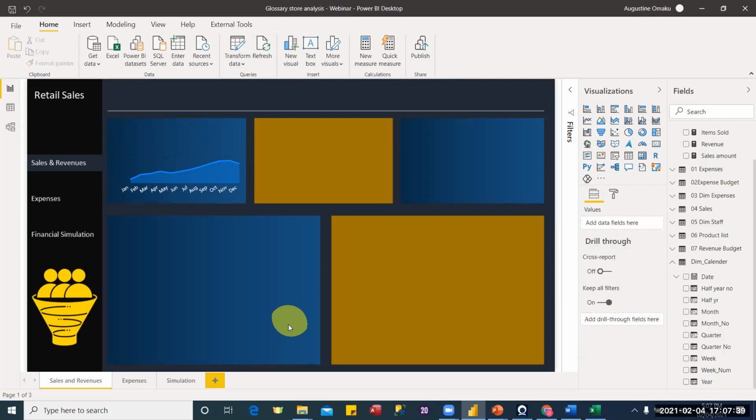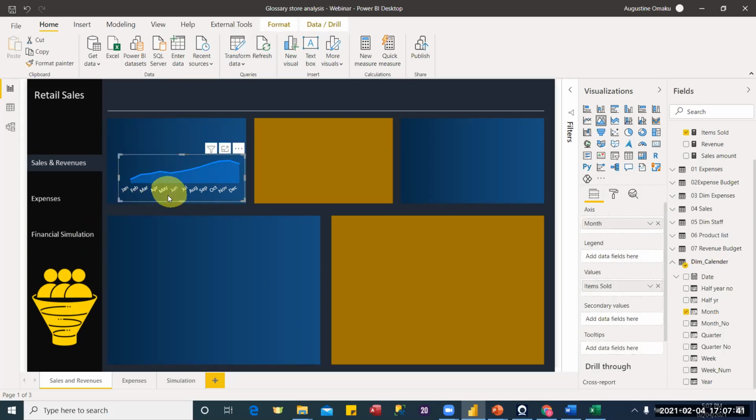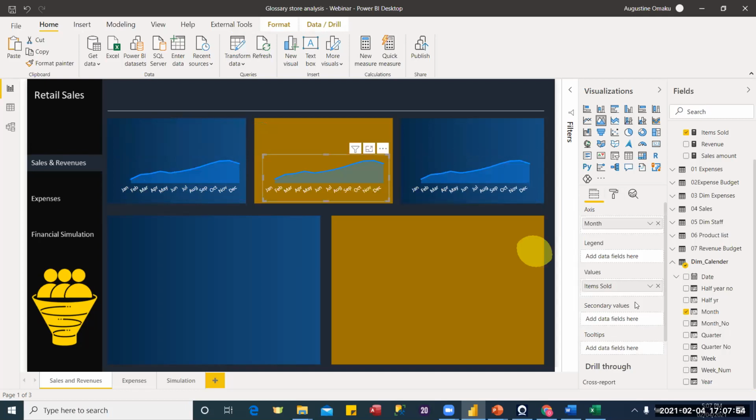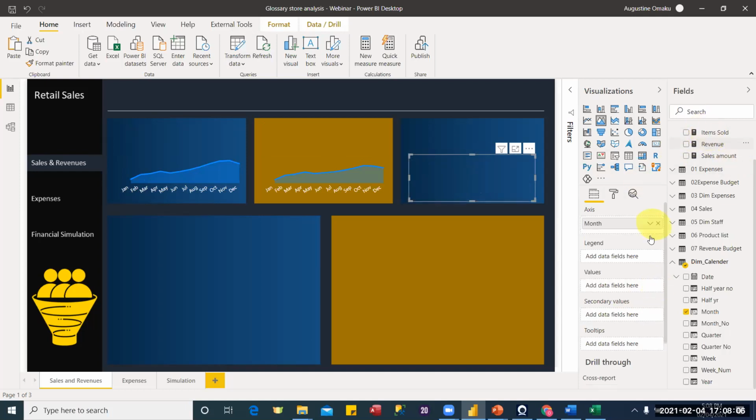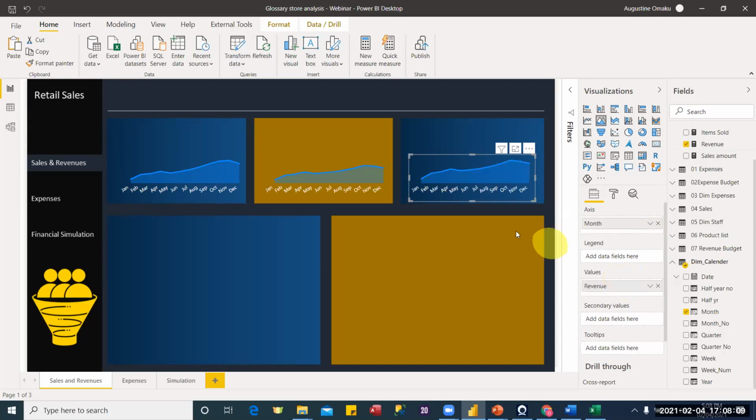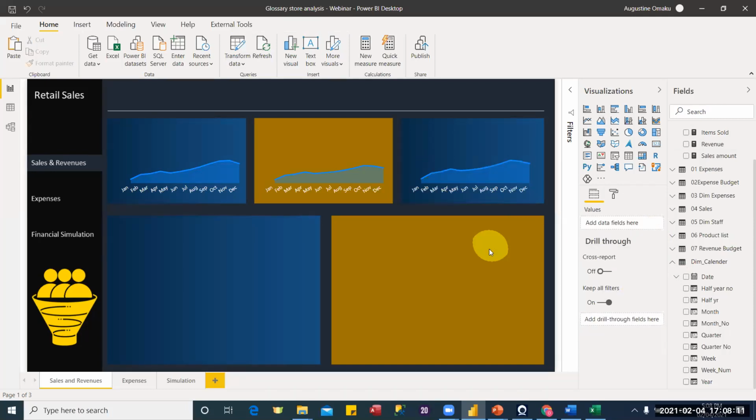So let's just copy this chart that we formatted. Control C, Control V, spaced here, then Control V again, just paste here. So for this one, we take out items sold and bring in sales amount. So for this, we take out items sold and bring in revenue. This is showing us 3 different measures for our charts.